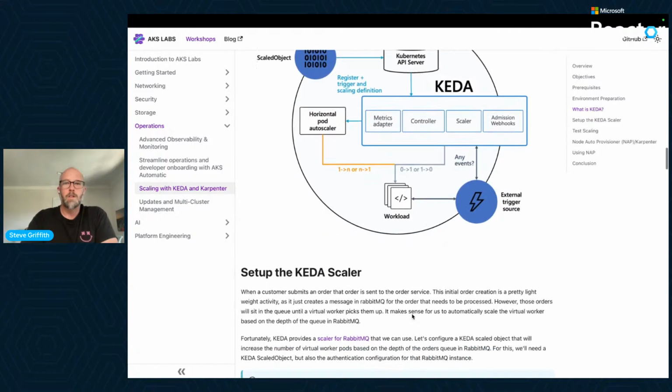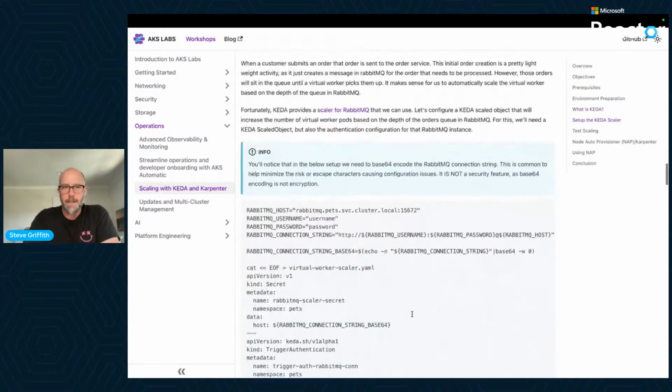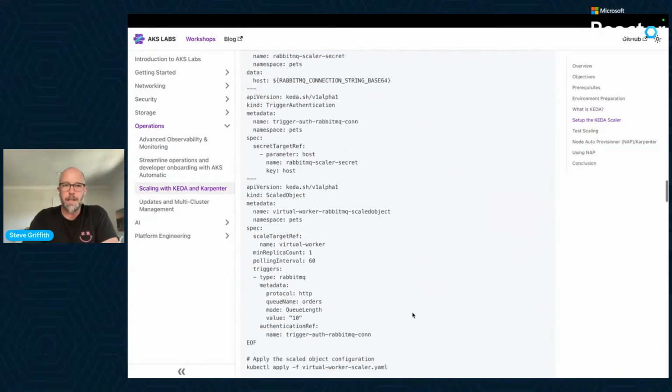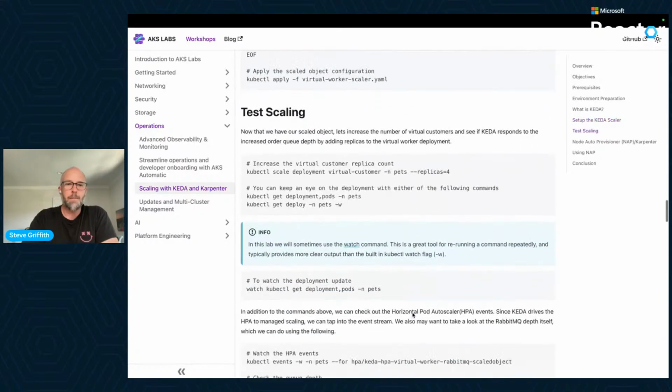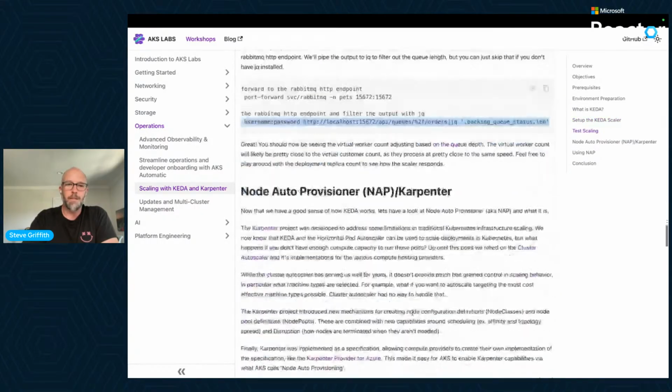All right. So with that, KEDA is amazing. Definitely take a look at it. Take a look at the scalers that it provides. But now let's jump into the Node Auto Provisioner side of things.